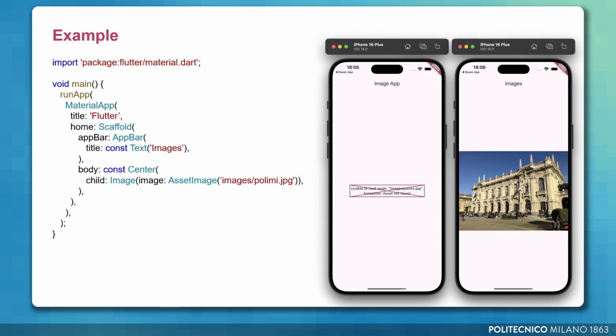The two UI examples show the difference when running the same code before and after adding the asset to the pubspec.yaml file. Although the code remains unchanged, the outcome varies drastically because the app cannot access the image until it's properly declared in pubspec.yaml.